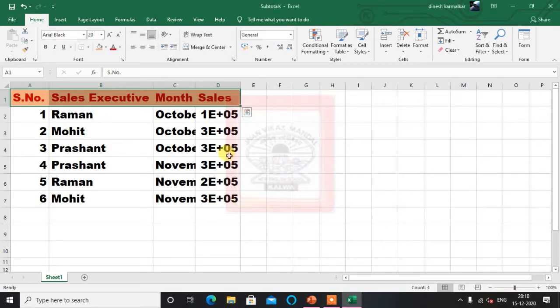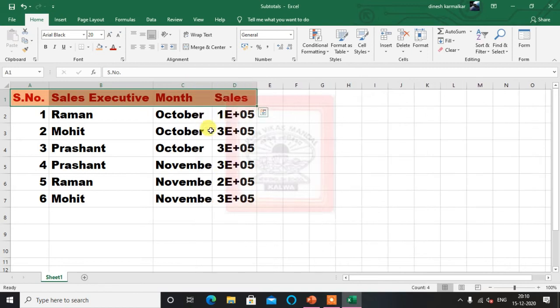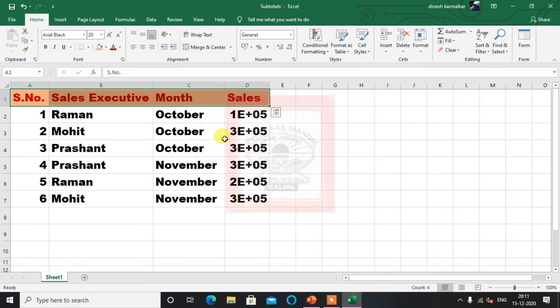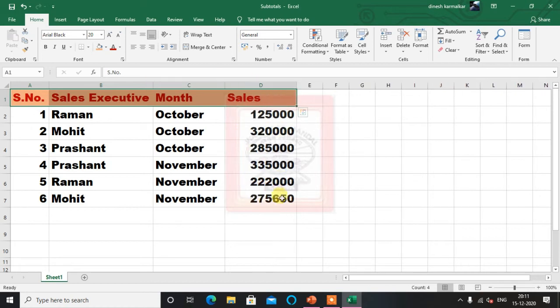Now I will close this form and make the columns a little bit bigger so I can see the month name and the sales figures properly. Yes, now I am getting it here.